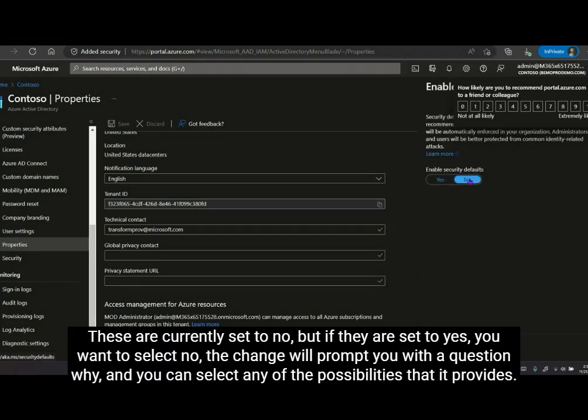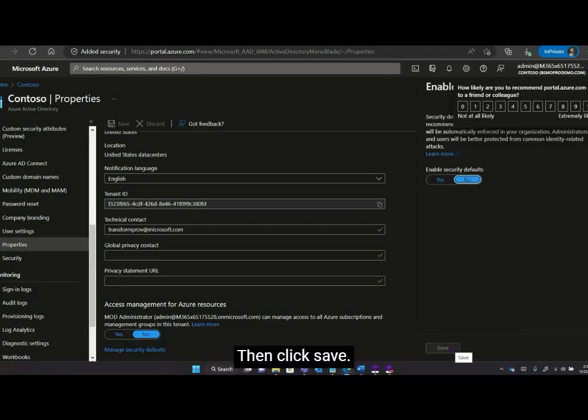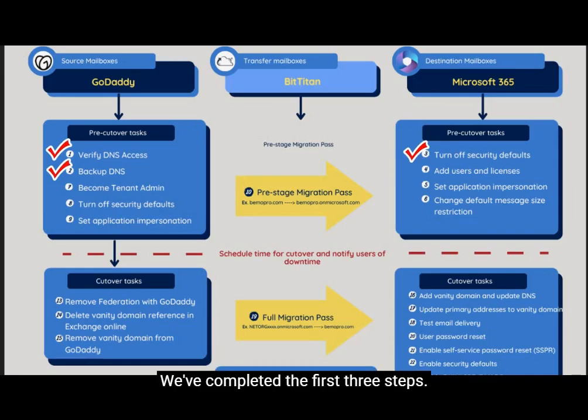These are currently set to No, but if they are set to Yes, you want to select No. The change will prompt you with a question, why? And you can select any of the possibilities that it provides. Then click Save. We've completed the first 3 steps.